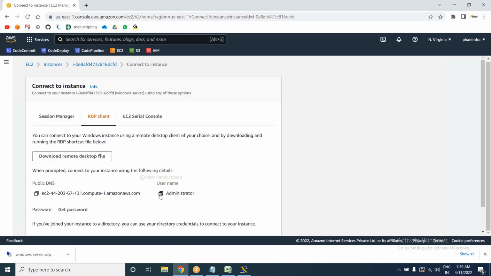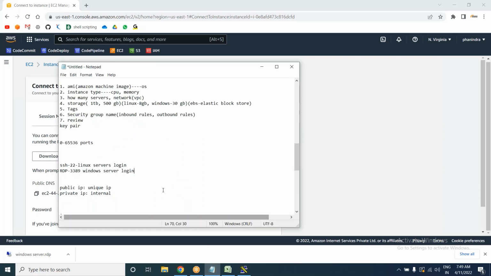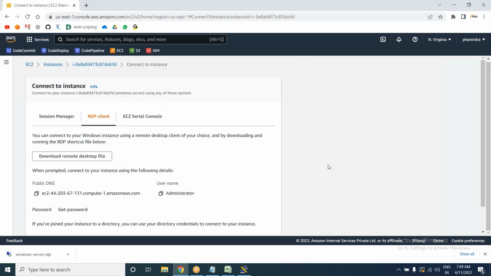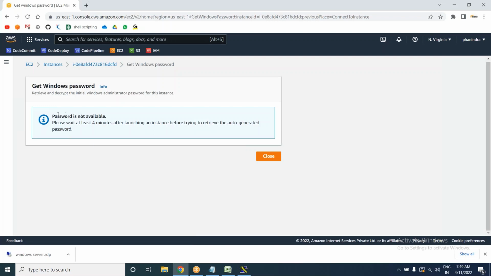And this is the username. For Windows, we get a username and password which you have to provide. This is my Windows username, and we need to get a password over here. We have to use that username and password. But if you click on get password, the password will not be available, at least for 4 minutes.